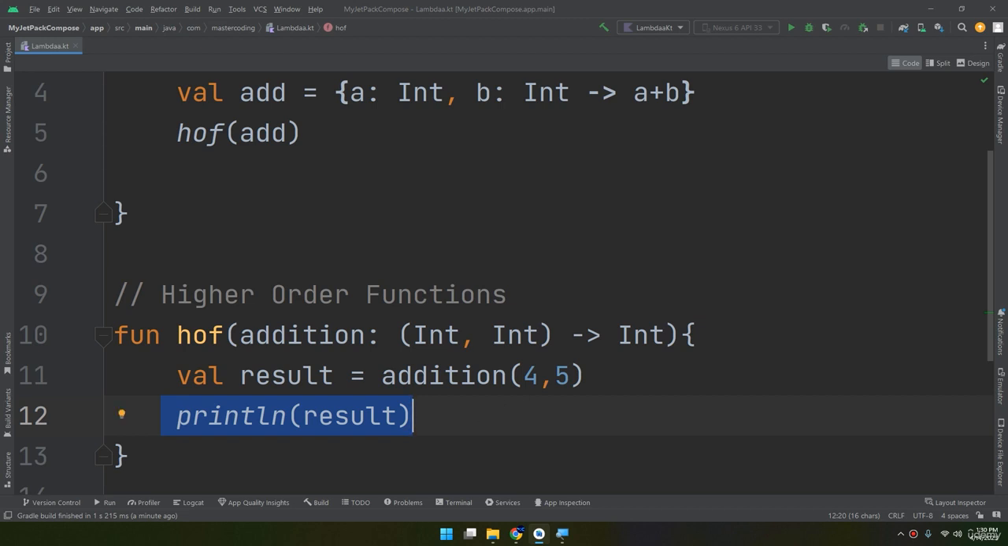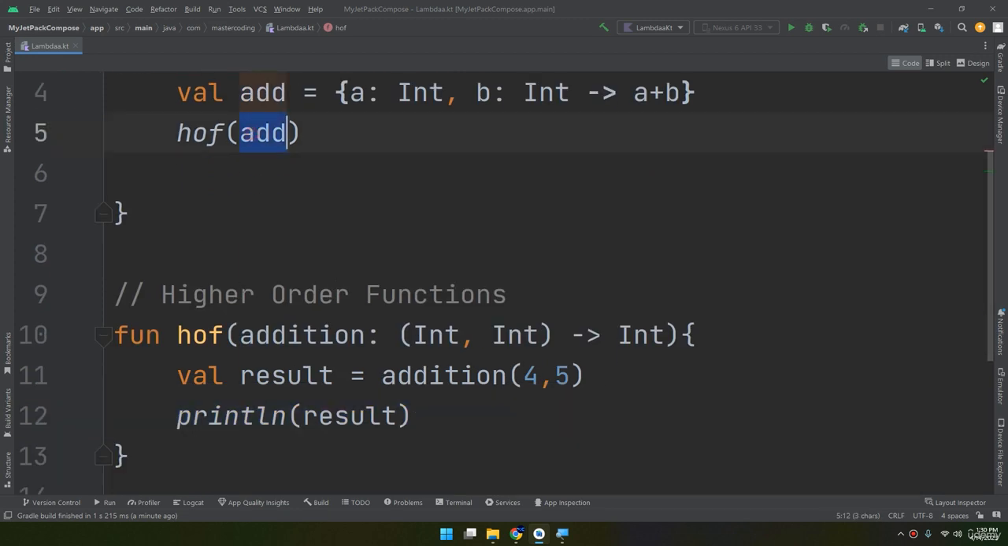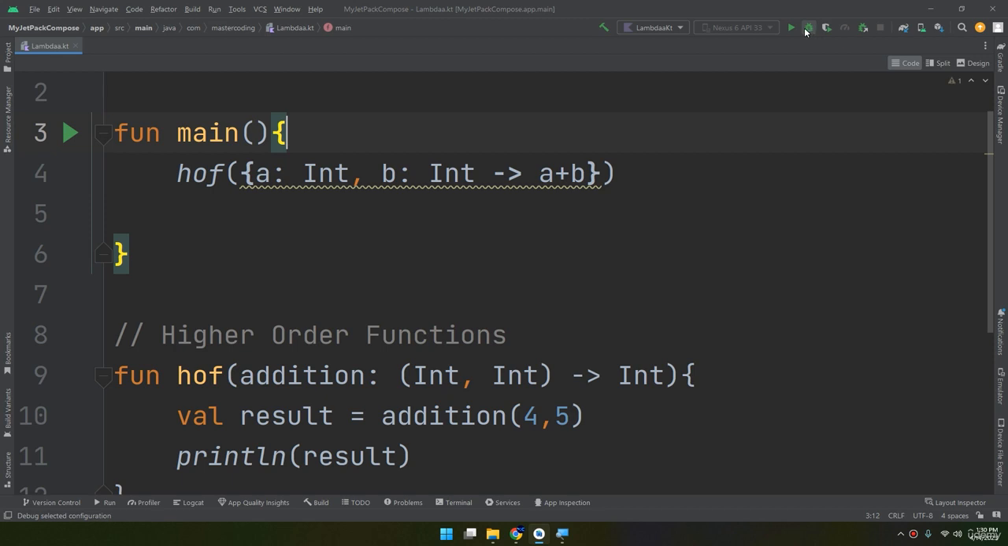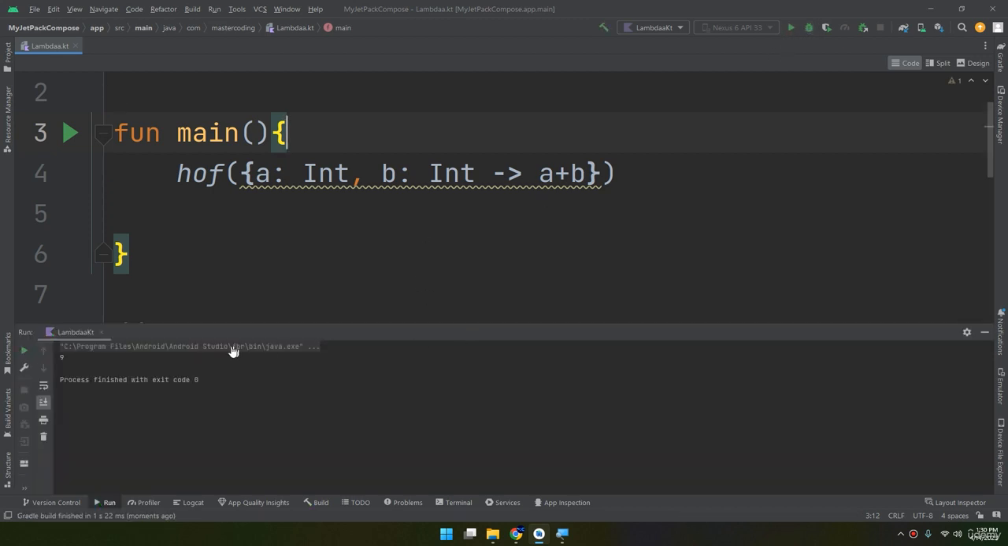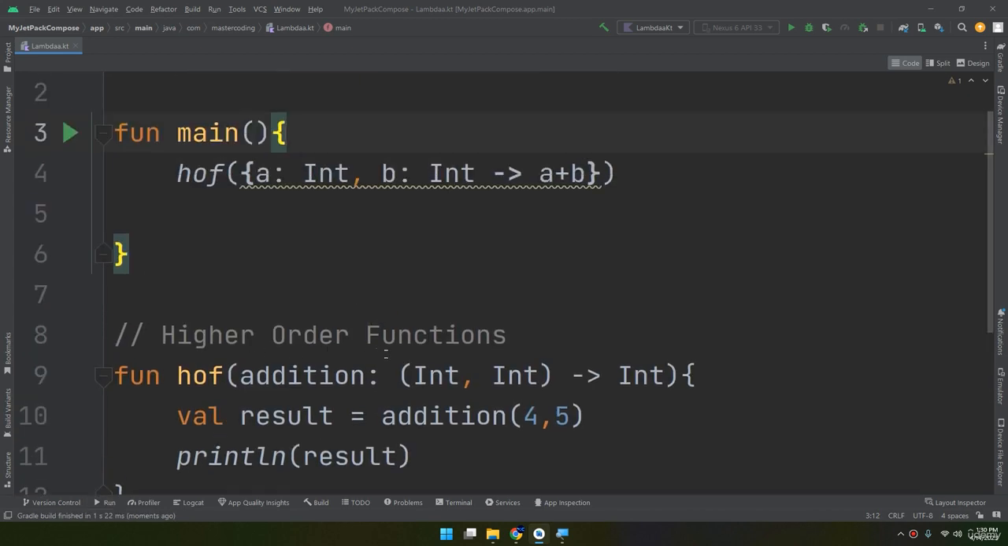Okay, we can directly pass the lambda expression without creating the variable. So I can create here HOF, and I can pass the lambda expression without creating this variable. So I'll cut it and remove this. Let's run, and you can see the same result. Okay, so this is a higher order function example. I'm creating a lambda expression that adds two numbers. I pass it to the HOF, the higher order function that performs the addition, and then I print the results.